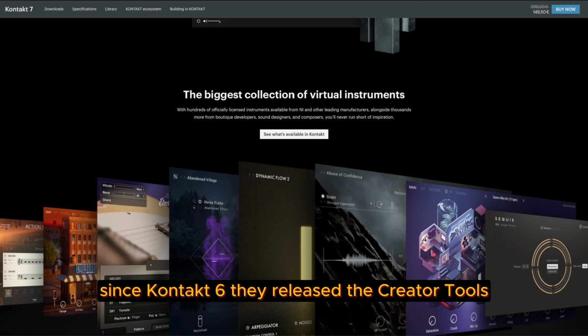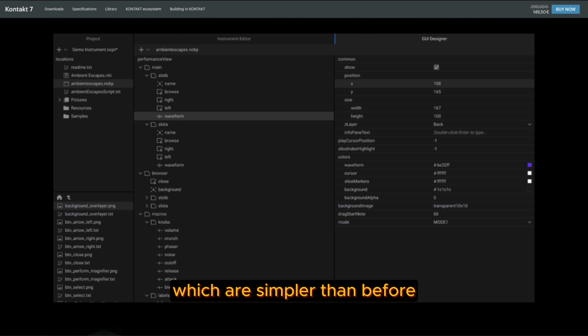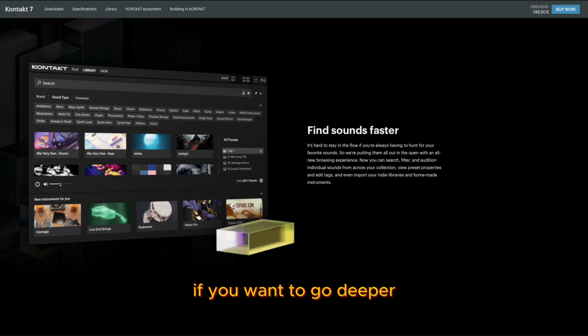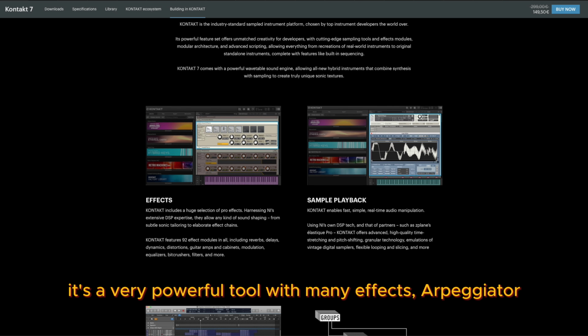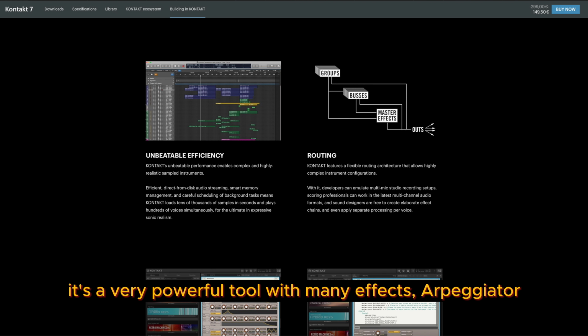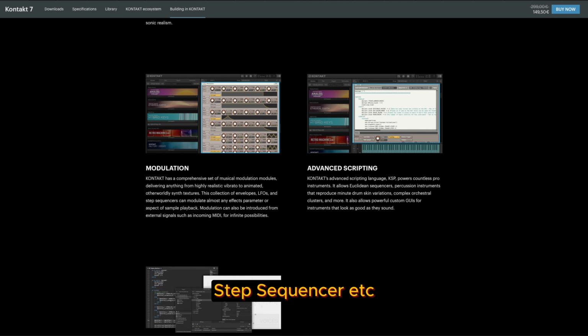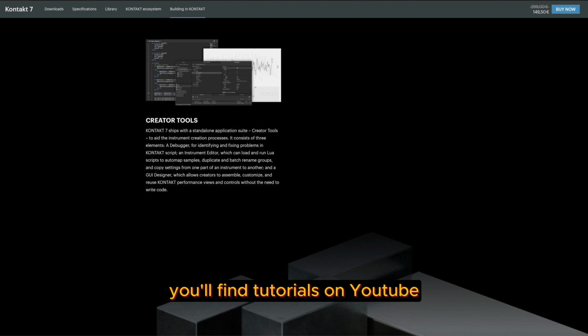Since Kontakt 6, they released the creator tools, which are simpler than before. If you want to go deeper, you have to script in KSP, the Kontakt scripting language. It's a very powerful tool with many effects, arpeggiators, step sequencer, etc. You will find tutorials on YouTube.